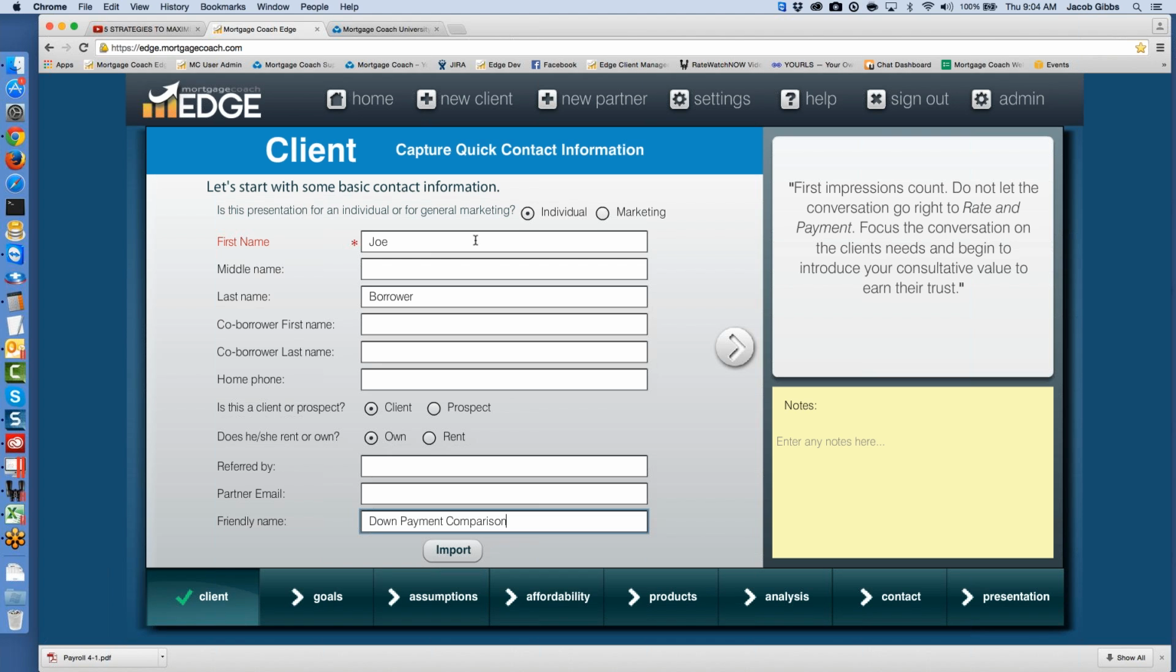Now, the reason the friendly name is important is it helps you identify what this presentation is. So if I had made multiples for Joe Borrower, I'd be able to identify this in my home screen by the friendly name here. Now, if you're doing multiple presentations for different properties, maybe they've got a couple of different offers that you're comparing, certainly feel free to do that. You can always group them into one borrower here so that they all appear next to each other. So let's continue on here.